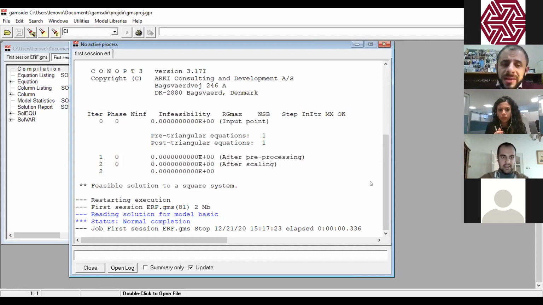What GAMS does is run some iterations in order to attain a new equilibrium. That's what we have here as iter, which represents the number of iterations. Then at the end, as you can see, the model converges to a feasible solution to a square system, meaning that we managed to resolve the model. Close this box, please, Aziz.